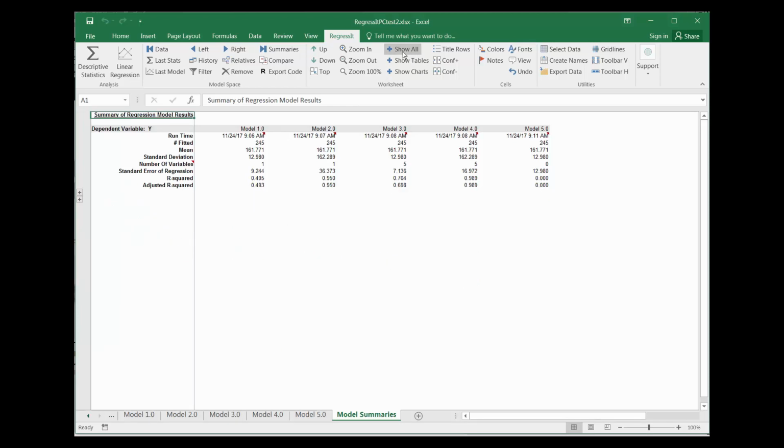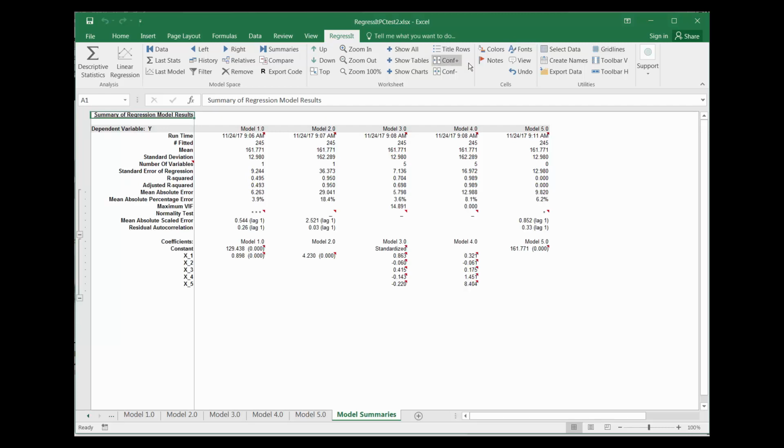The Colors button can be used to selectively apply color coding to the coefficient estimates, with blue for positive values and red for negative values, and darker colors for more significant ones, as in the correlation matrix. The Fonts button similarly applies darker fonts to more significant values.